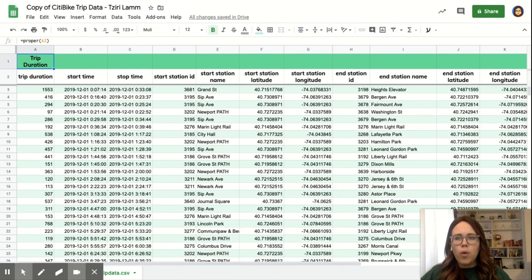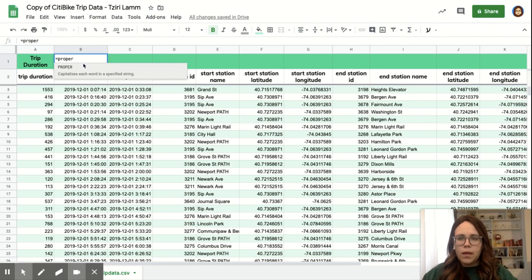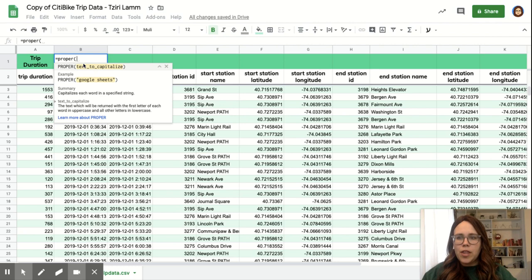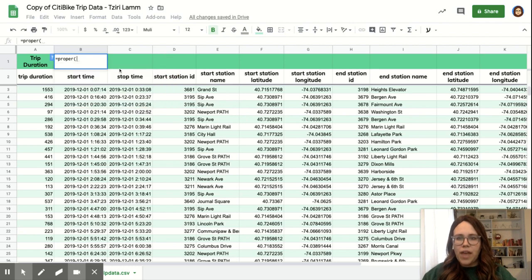Let's try one more, this time paying attention to the way that a formula is populated. This time I'm in column B. I click into the cell, I press equal, I type in PROPER, okay? Then I put open parentheses, I put the name of the cell, or I can just click in the cell, and then I close my parentheses, and I press enter.